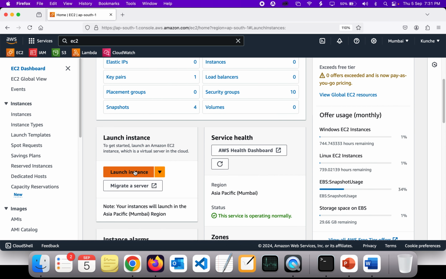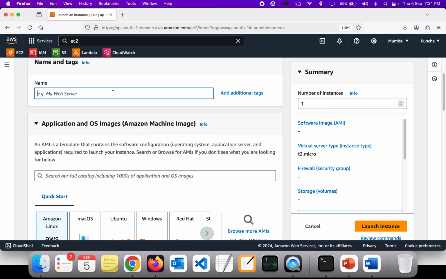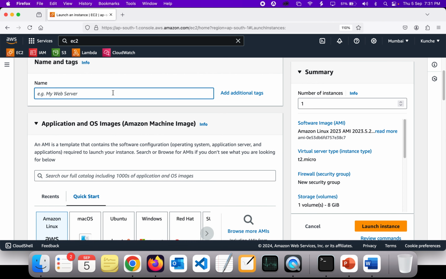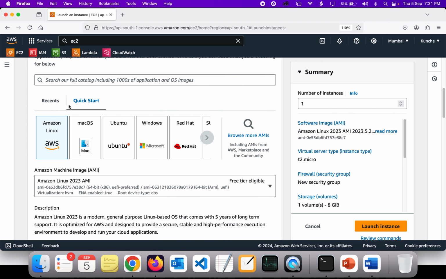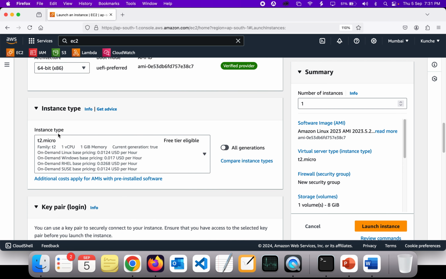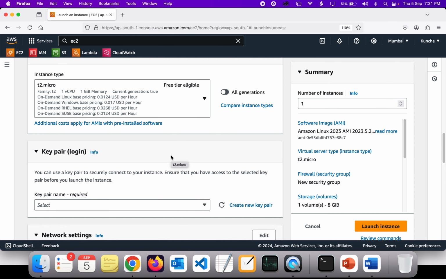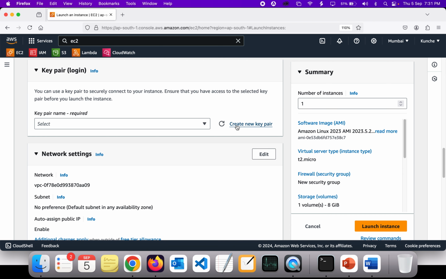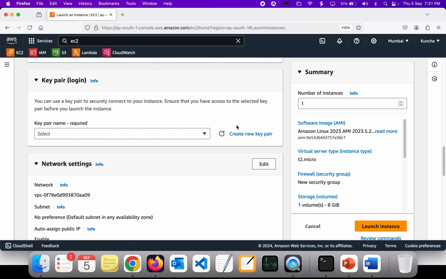Click on launch instance, and give it a name. The name will be Linux cloud institution. This is the VM name I'm using. I'm using the Linux image, and t2.micro, and key pair login. Key pair login is a very important aspect in this scenario, because we are going to connect to the Linux instance using this key pair.